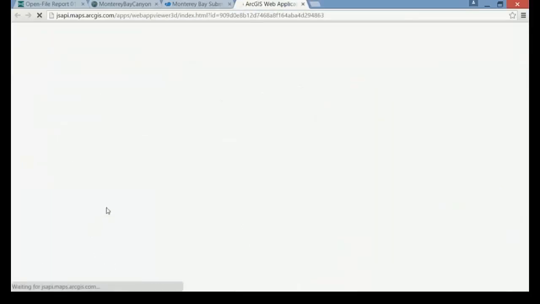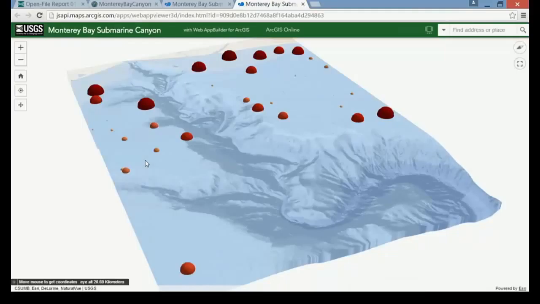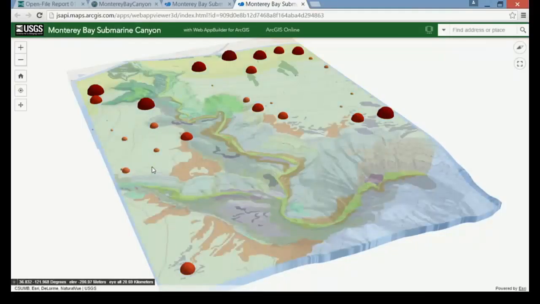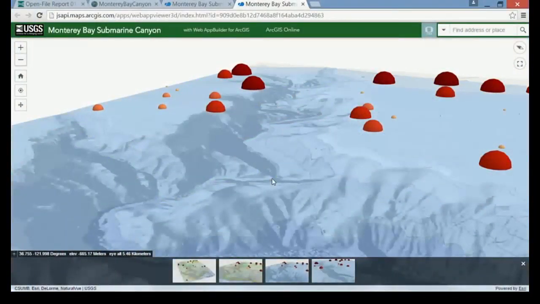I'm going to launch that web app that we were just working on. And here's our final product. We just created a rich 3D web app using a scene that we authored in ArcGIS Pro. We edited it in the scene viewer in ArcGIS Online, and then we created a rich 3D web app in just a few clicks. And we can see those slides that I added are still there, and the elevation data is present as well.